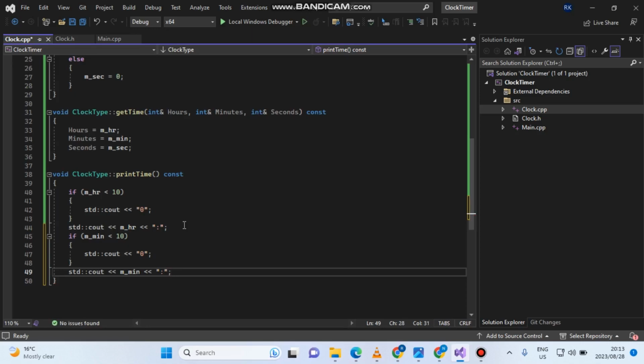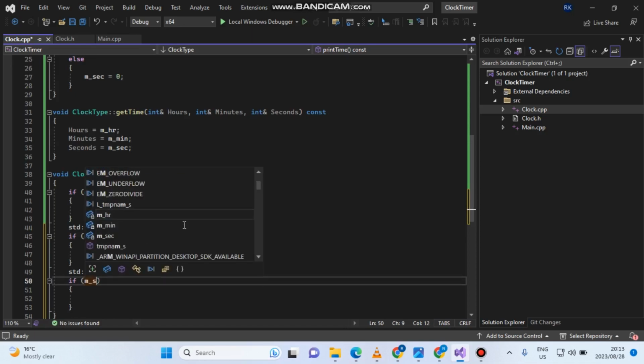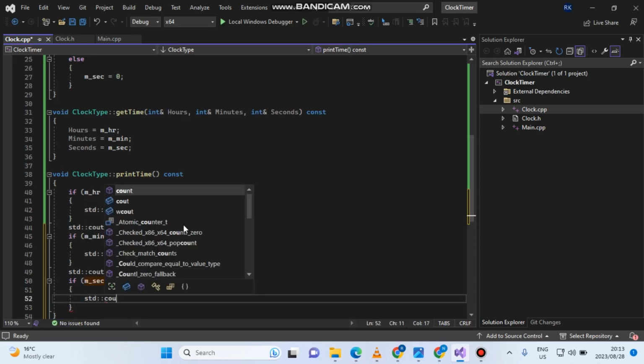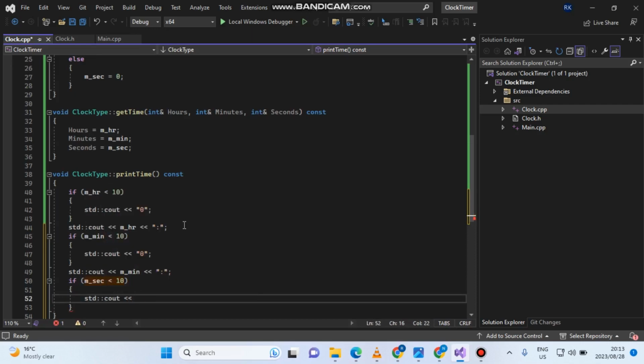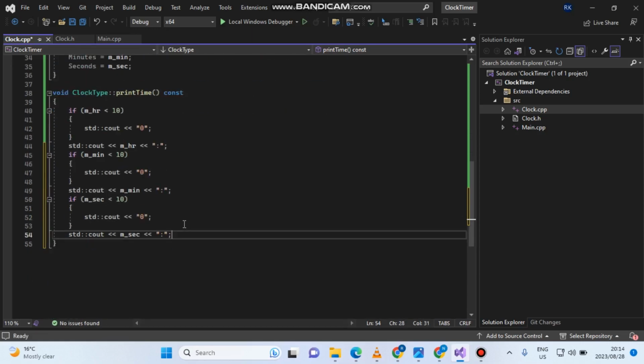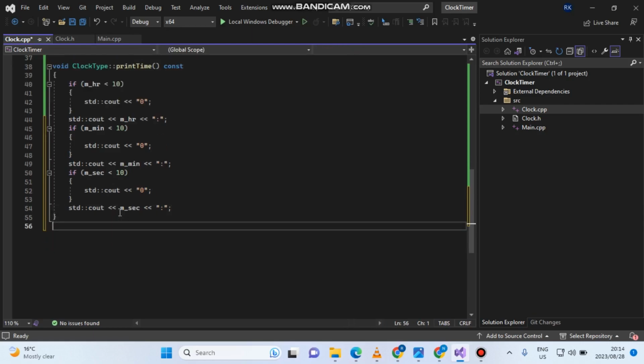Okay, so after this again now, I'm going to focus on the last part, which is the if for seconds. So if m_sec is less than 10 also, use std::cout 0, std::cout m_sec. Awesome. So after this, let's focus on a function void clock type again.